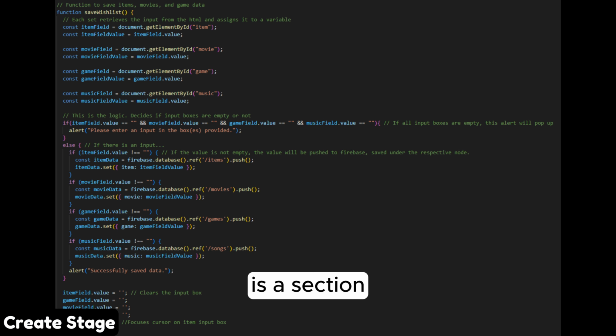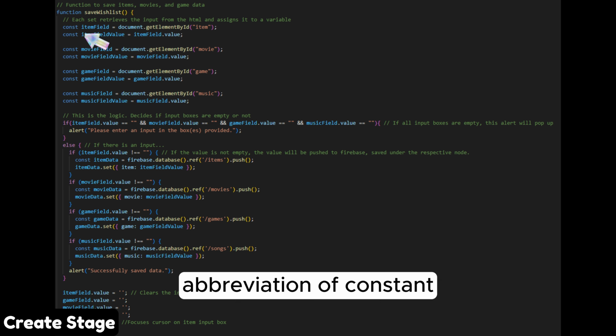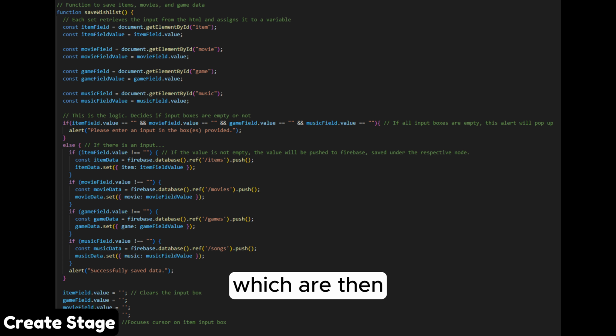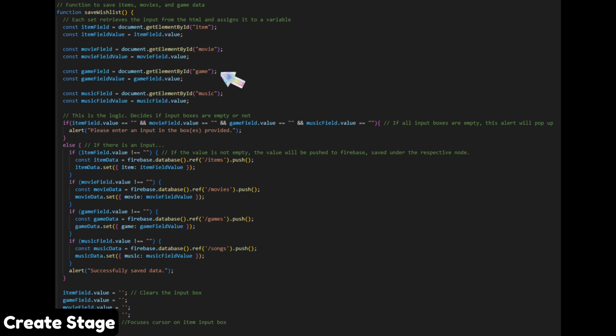On screen now is a section of my code, which I find to be a staple of my project, as it is the function that saves the data to the database. All the const, abbreviation of constant, are creating variables which are then used to save each respective data point. This included item, movie, game, and music.